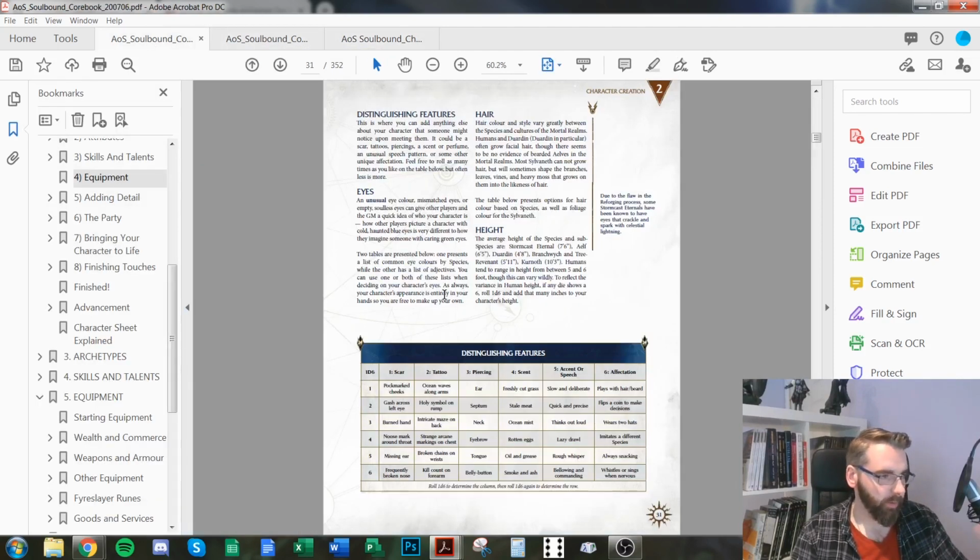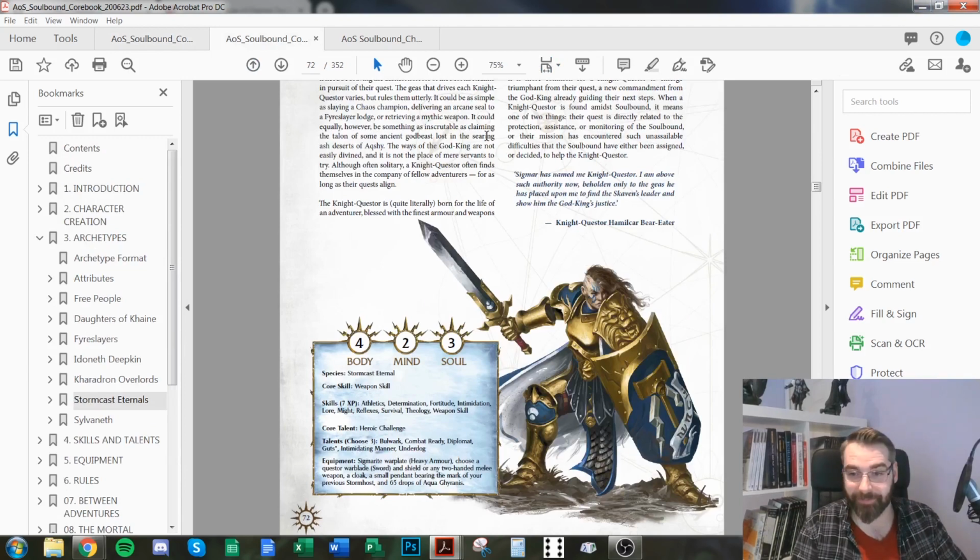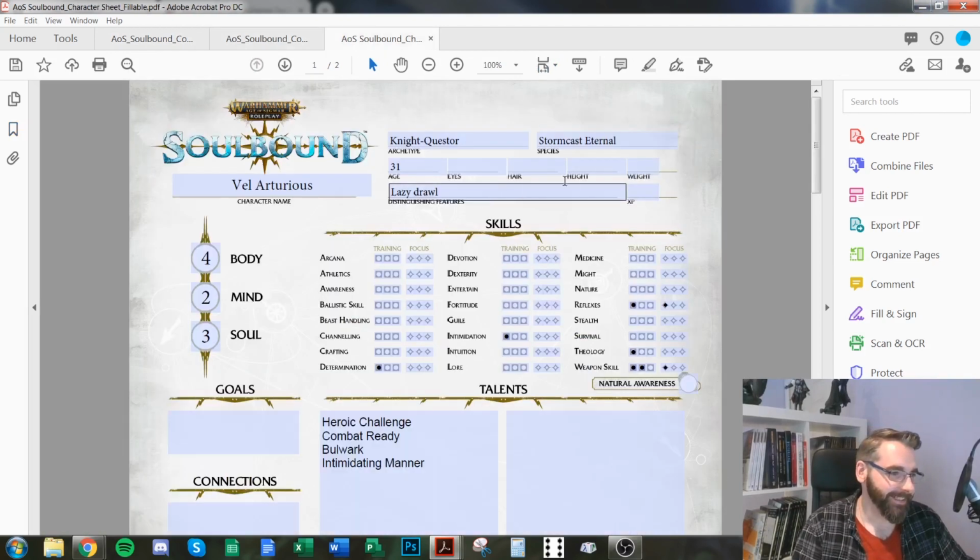All right. So eyes, we have a table for eye, hair, and height. So eye type, and then eye color, so it just gives you a bit more flavor for the eyes. And again, we have our eye table here, so I'll roll again, and I get 4 and 1. So Vel has soft, and then for Stormcast Eternals here, see this table here, we can just roll down here. So we roll 3d6, 5. All right, soft green eyes, which according to the artwork is wrong, but hey, we'll just go with it.